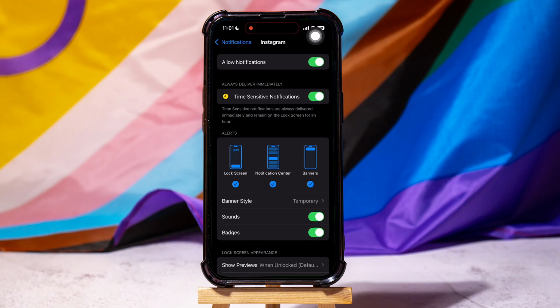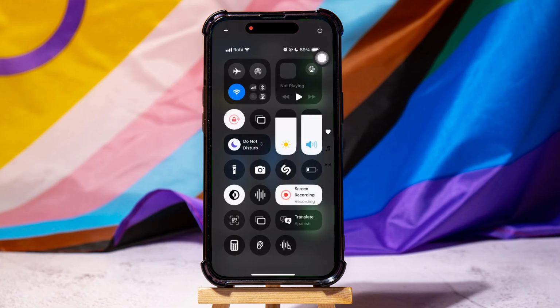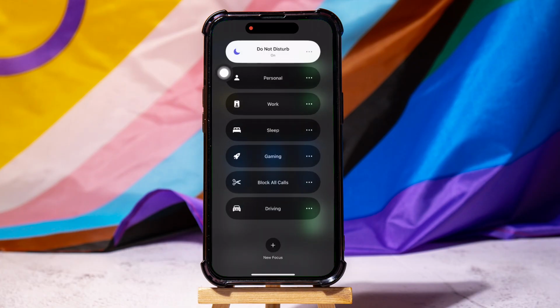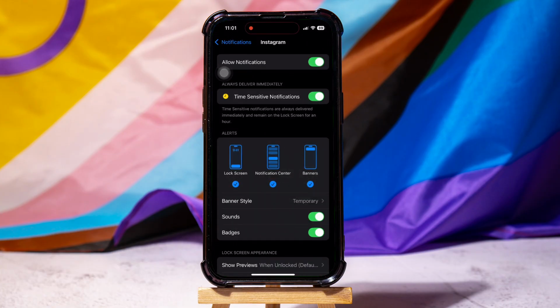Alternatively, swipe down from the top right corner of the screen to open the control center. Here, make sure that the Do Not Disturb focus mode is turned off. Following these steps, you can easily fix delayed notifications on an iPhone.